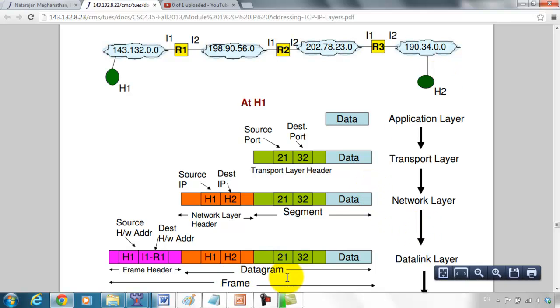It's sent down to the data link layer, or the network interface layer, where you attach the frame header that has the hardware addresses. If I want to send from H1 to H2, I need to know the next hop. That is decided at the network layer by the routing protocol and informed to the data link layer. The next hop is found to be R1, so I need to send the packet from this interface of H1 to interface 1 of R1.